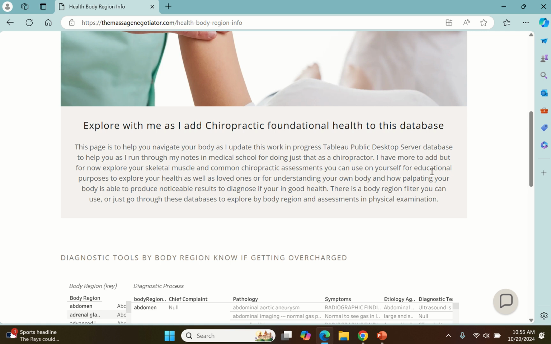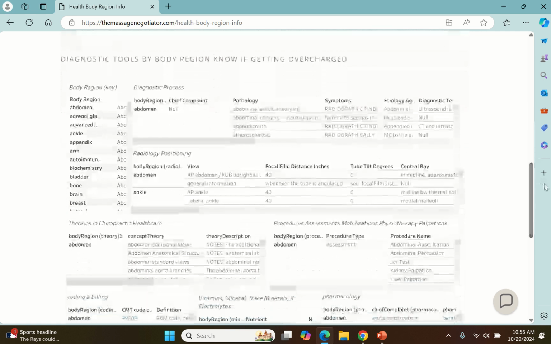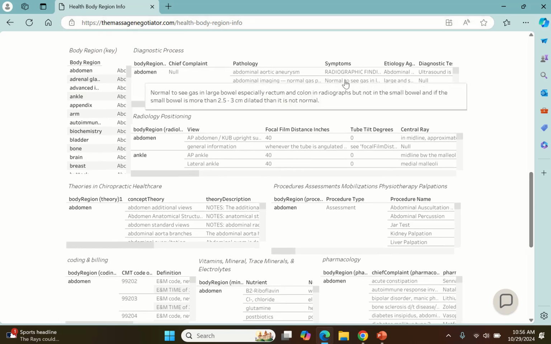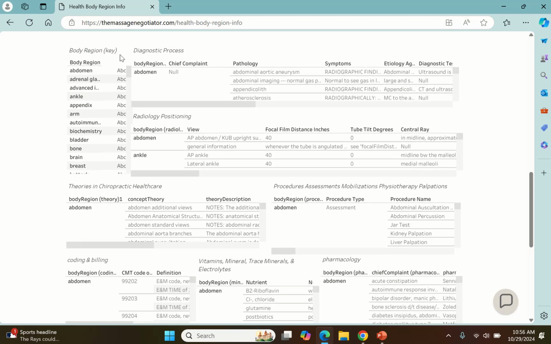you can use on yourself for educational purposes only, to explore your health as well as loved ones or for understanding your own body, because you know what? A dashboard can do that. We can understand so much more. Don't just see the black and white and the words and the numerous descriptors. You can key it in to your body and see what you need to know.